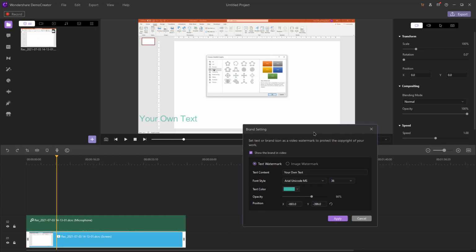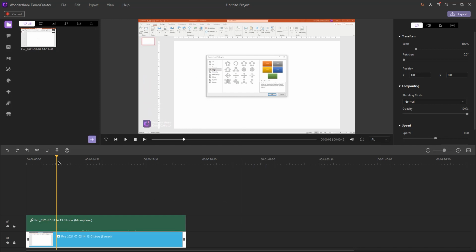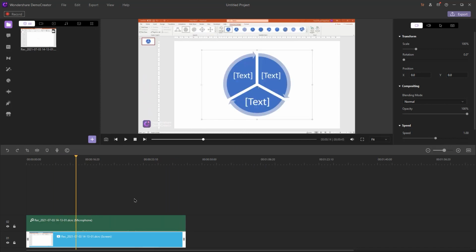If you want any image to be added, just click on the image watermark, browse for your image, adjust the size and position if required, and then click on apply. You can see this watermark will be added into entire video.